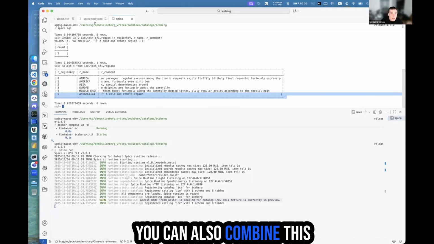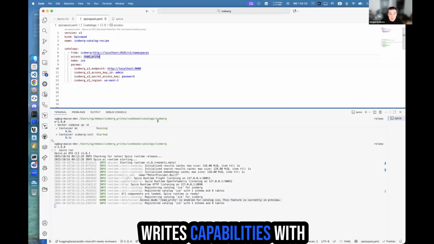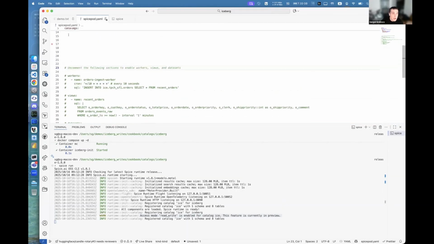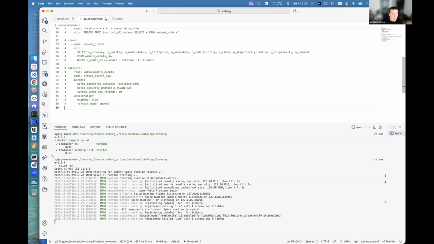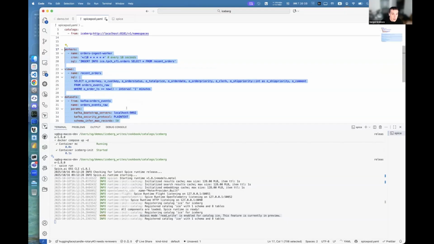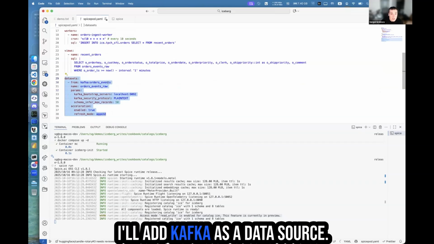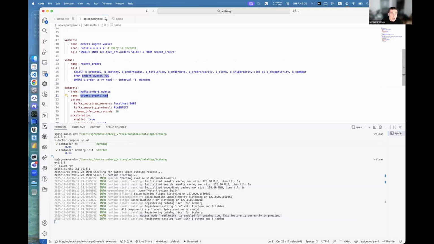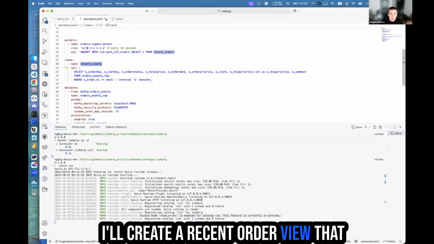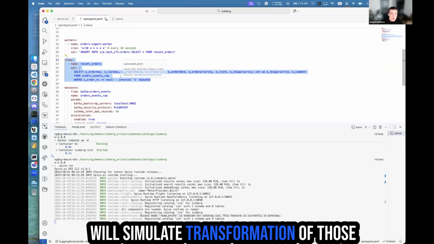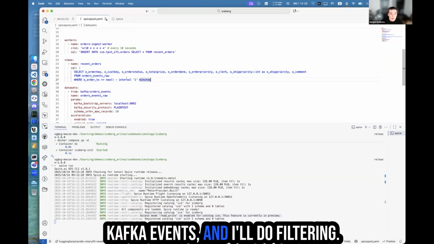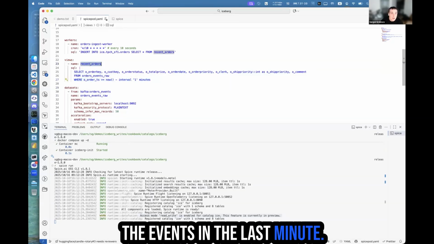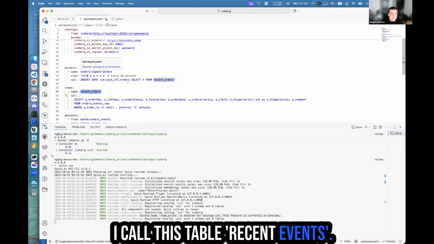You can also combine this write capability with other Spice functionality. For example, what I'll do next. I'll add Kafka as a data source. I'll have real-time streaming events. I'll create a recent orders view that will simulate transformation of those Kafka events. And I will do filtering. For example, I'm interested only in events in the last minute. I call this table recent events.